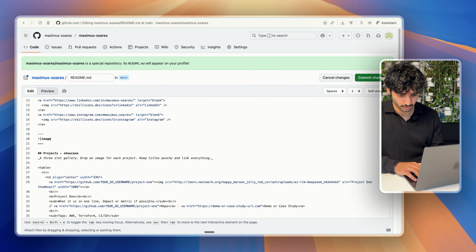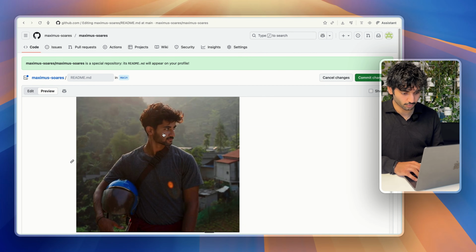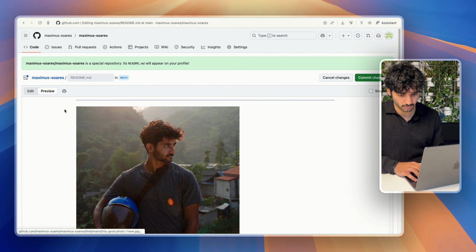In here you can type in whatever you want, and then you go rounded brackets, add in the image URL, and then in preview, hopefully we have a beautiful image in here. Now, if you want to change the image dimensions, all of that, I just recommend using ChatGPT.